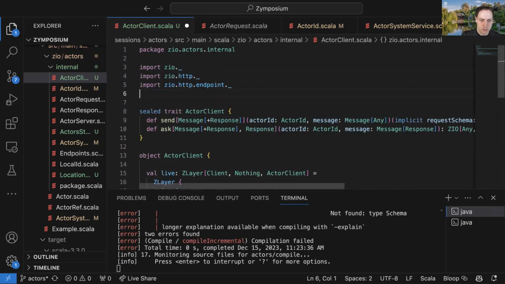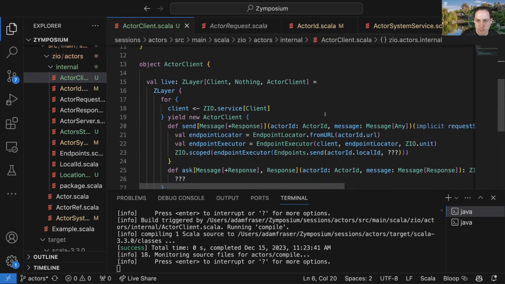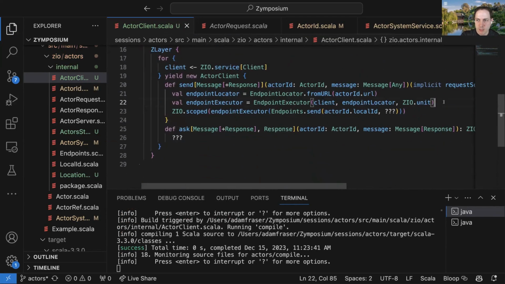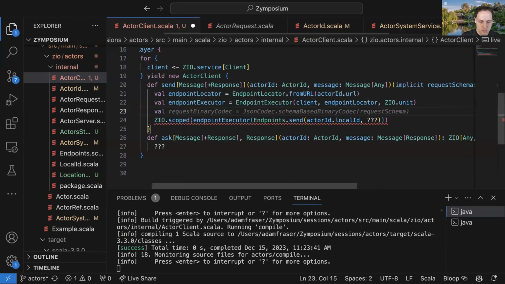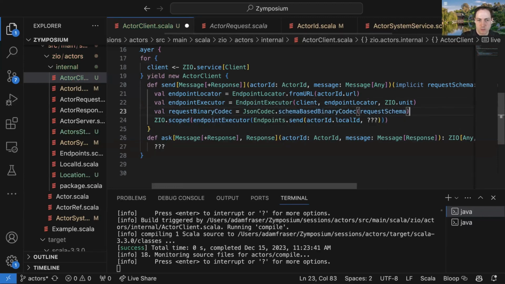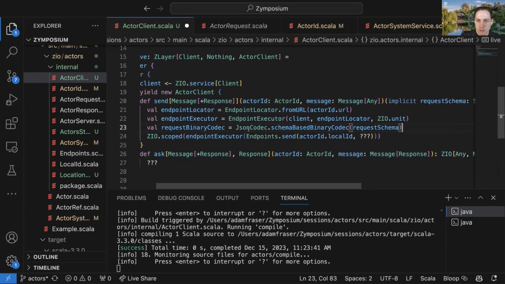And I need to bring in ZIO Schema so it knows what schema is. Okay. And so now what I could do is request binary codec, and we decided we're going to use JSON right now. We could change that or make that configurable, but right now we're going to use JSON. So I'm going to use ZIO Schema to create a JSON codec based on the request schema.